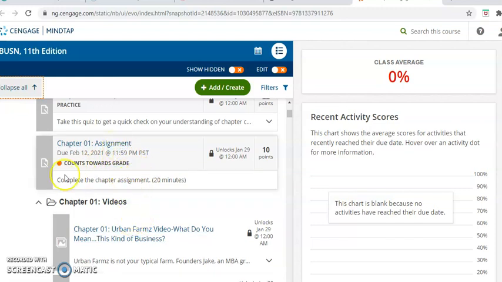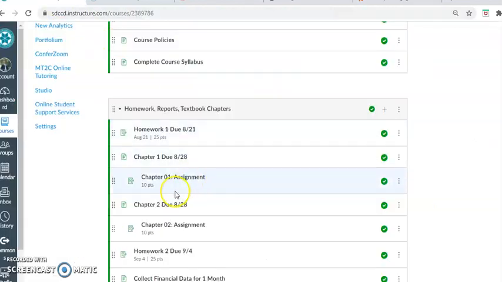How do you know what to do? Anything marked by an orange dot that says counts toward your grade, you can see it's always worth 10 points. That's what I want you to do. All right? So there are 2 ways of going in. You can come here into Cengage, anything marked by an orange dot has the due date. Or if I go back out here to our course, these links that say assignment will take you right to that quiz that you have to do.